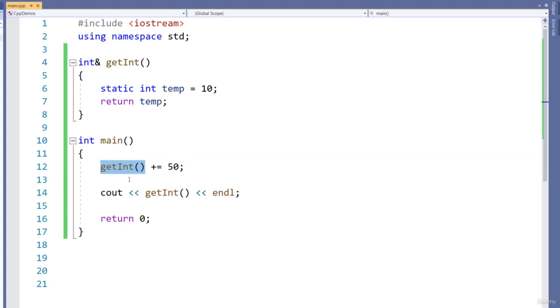Now the functions that we've seen throughout the rest of the course typically returned either an integer or a float, for example, so the basic types. That is why this statement seems a bit weird. Those functions that return just an integer or a float will return an R value, and you cannot assign to an R value. You'll get an error. But in this case, we are not returning an R value, we are returning an L value, because we are returning a reference to this integer called temp, which will remain in memory even after this function call has ended.